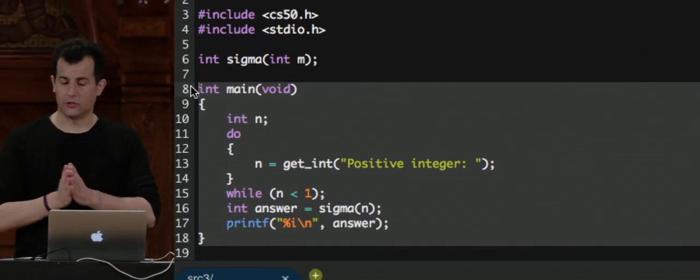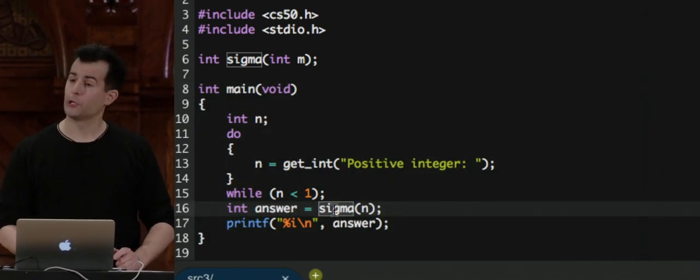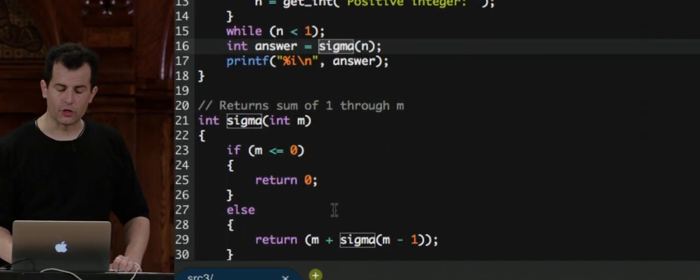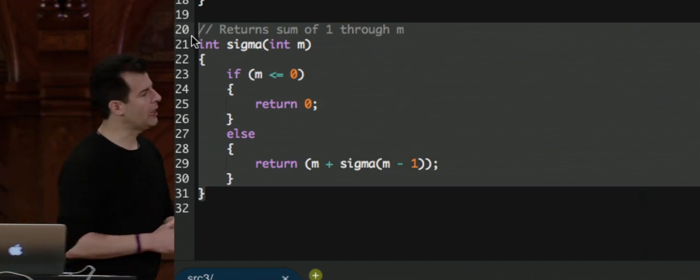So main is identical, and indeed it's still calling a function called sigma and then using printf to print out the answer. So there's no difference there. But what is different in this next version is the code for sigma. So what's going on here?